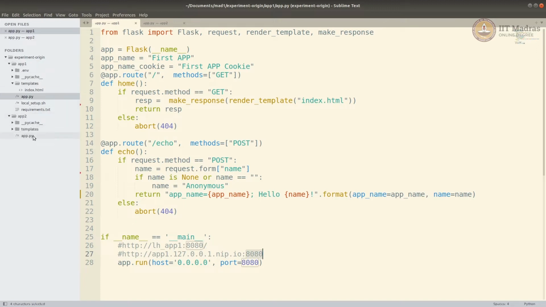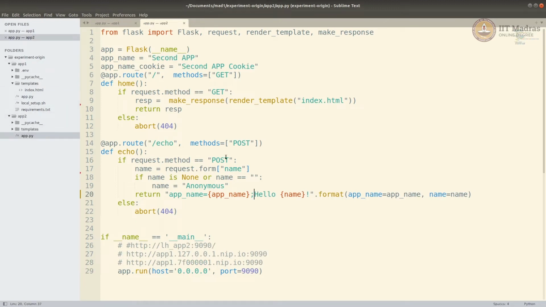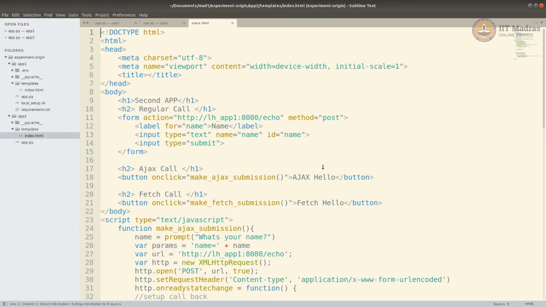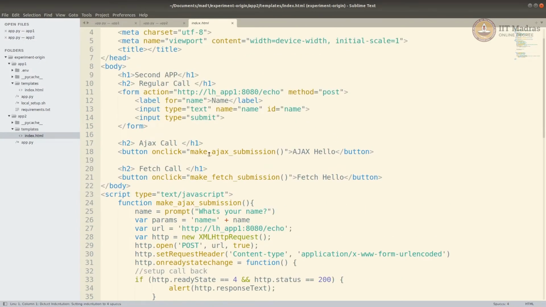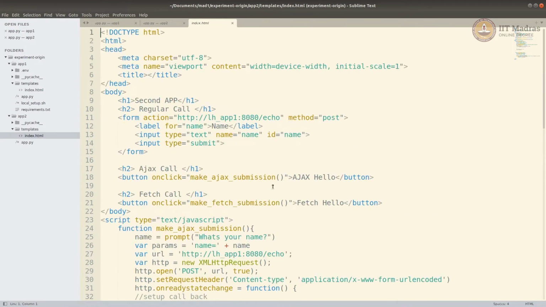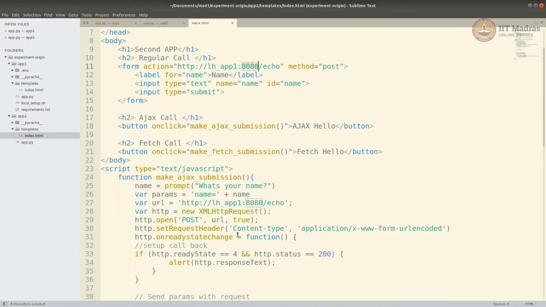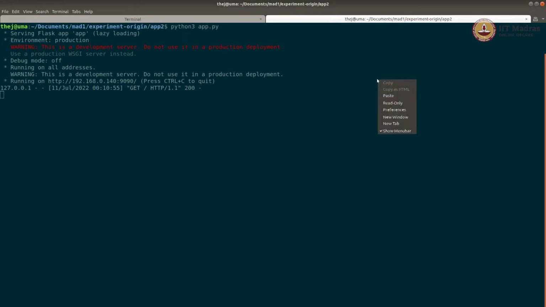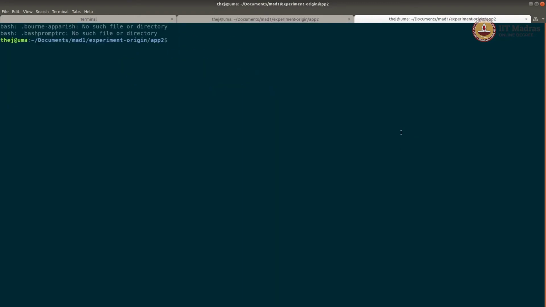And same app, everything is same. It's launched on 1990. One small difference I've made is in this index.html, instead of calling 1990, it is calling, as you could see, 8080. Now you can see what this LH1 app 1 is. What I've done is, instead of using 127.0.0.1, I've just mapped it to a name using the host file, using local host mapping, right?